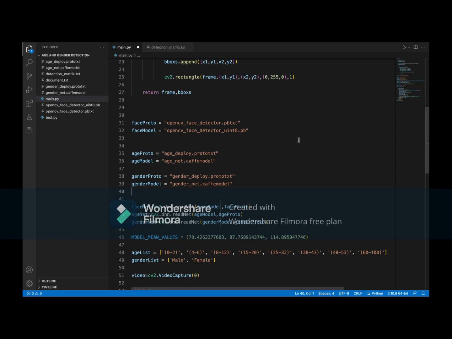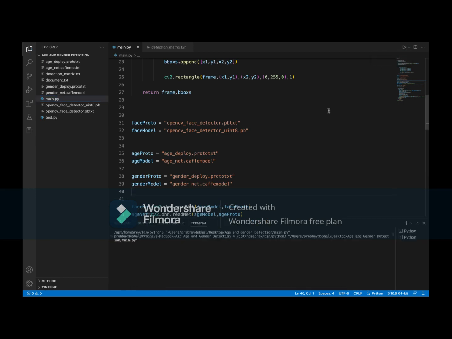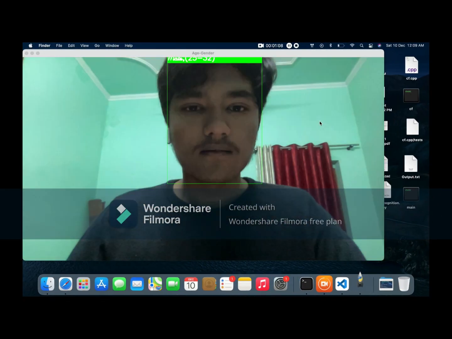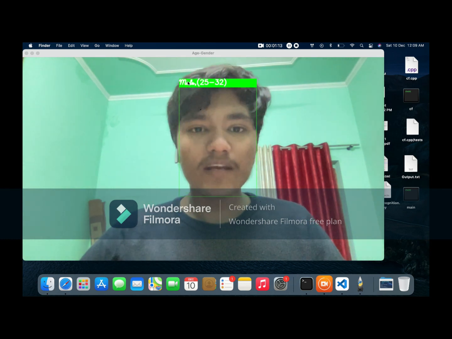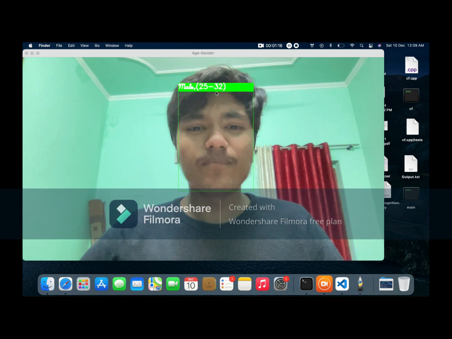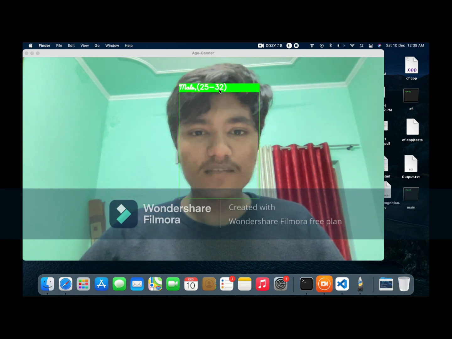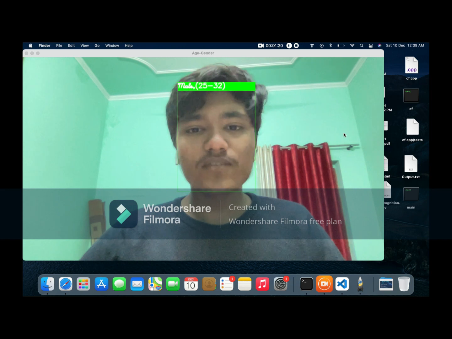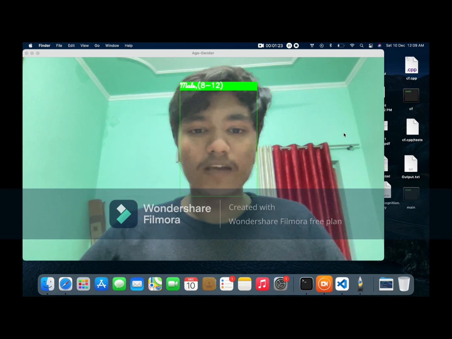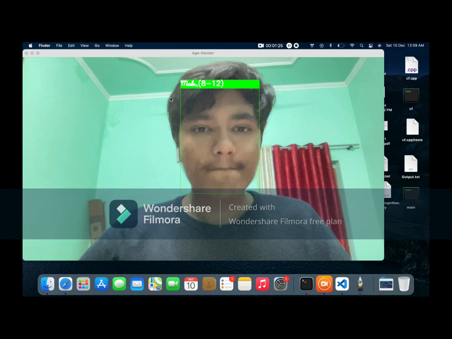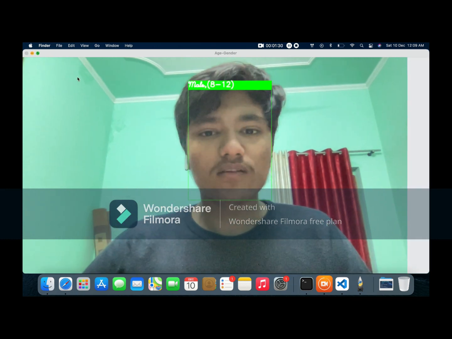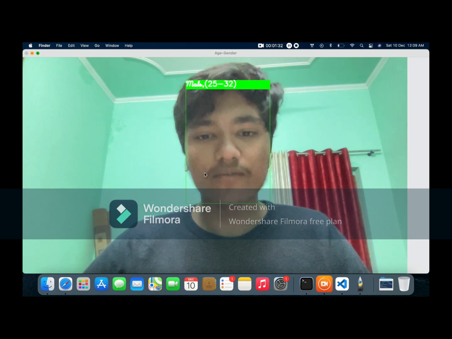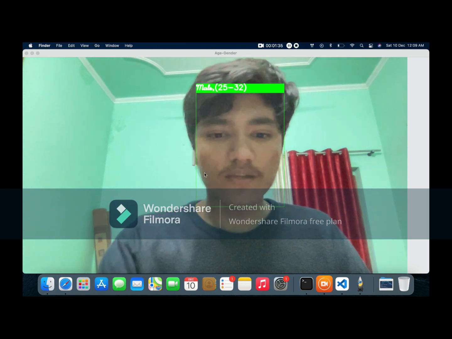Now let me show you my project, how well it's working. Okay, so as you can see, it detects the gender pretty well, but the age is pretty fluctuating. This is because the deployment files which I have installed aren't quite accurate, and there is no option to cross it, because the infinitely running while loop breaks when I press Q. So I'm going to press Q.